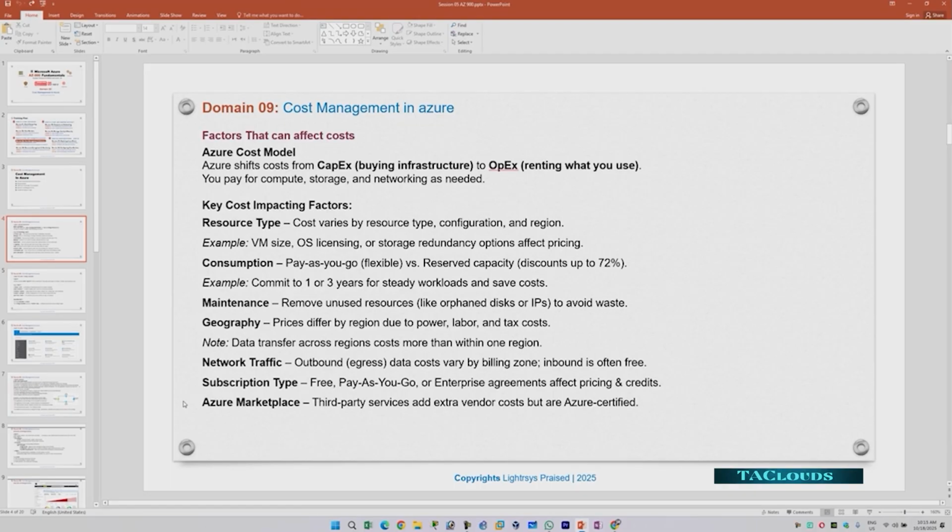So whenever you are considering the cloud services, you have to calculate all these cost related key factors. Otherwise, you have a very big bill at the end of the month. So you need to calculate the resource type, which type of resource you are using. You need to have a consumption model, whether you are just using it on an hourly basis or monthly basis, or you are reserving for the whole year.